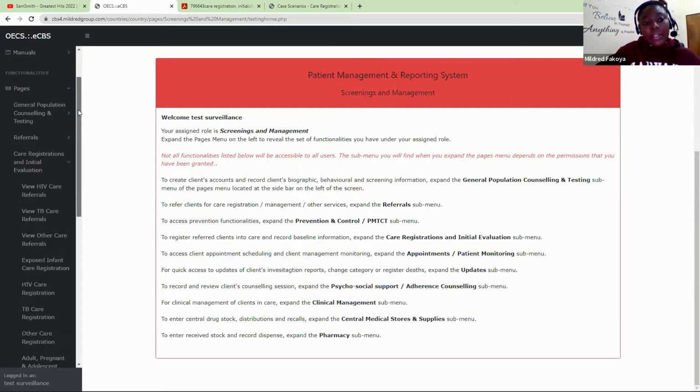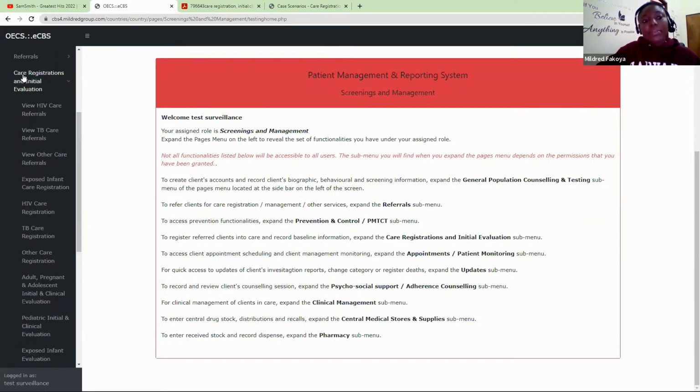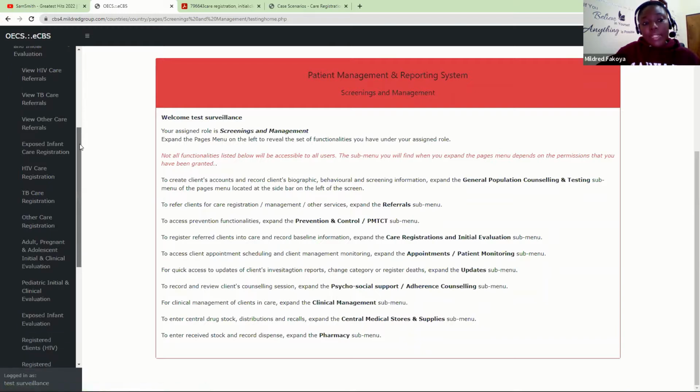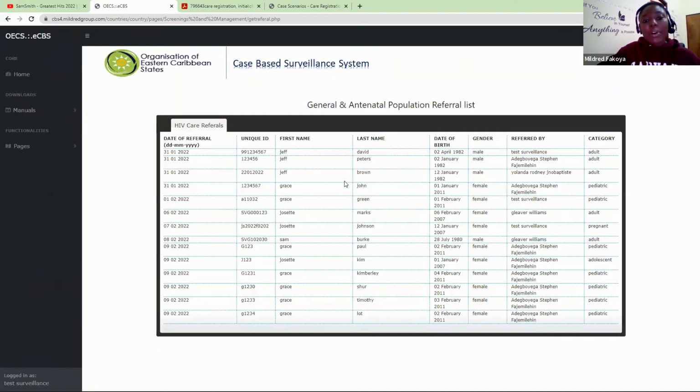For the clinical care nurse or the clinical care team, when you come to care registrations and initial evaluation submenu, you will find a list of functionalities. You have a link to view HIV care referrals. You have a link to view TB care referrals. You have a link to view other care referrals. These 3 links give you the list of all the referrals that have been done from various testing sites across the country that are not yet registered in care.